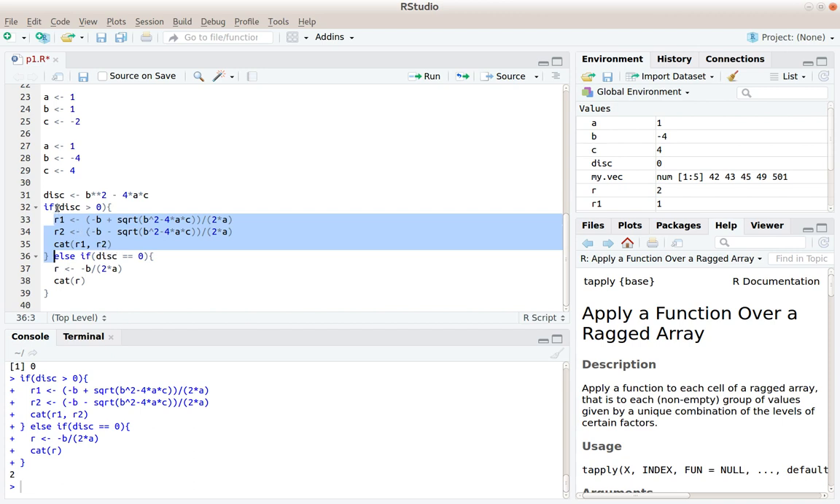And then it says, well, if this did not work out, then we go on and check whether disk is equal to 0. And here, a common mistake is to include just one equal sign. This should be 2. If you're comparing, it's 2 equal signs. If you are not comparing, it's 1. So here we're saying if this did not check out, so if this was false, then we check whether this is going to be true. And if it is true, then we compute R, and then we print R.